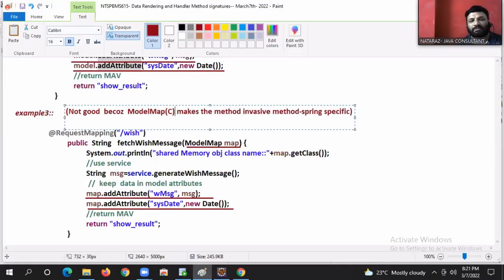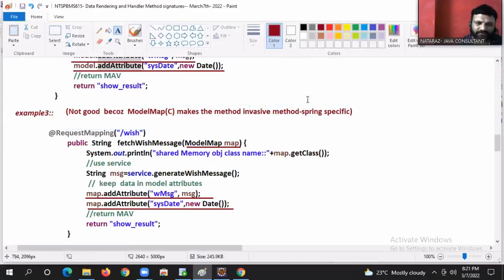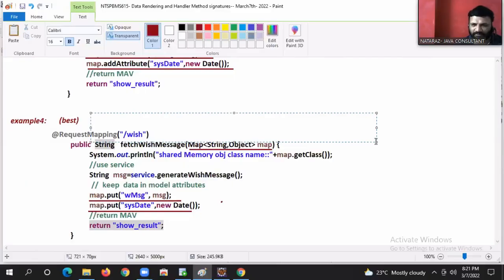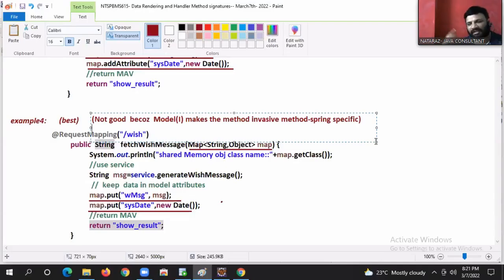Not good, because the ModelMap class makes the method what? An invasive method, nothing but a Spring specific method. I don't know what others use. I personally prefer Map because I don't go by someone else using it. I use my common sense.